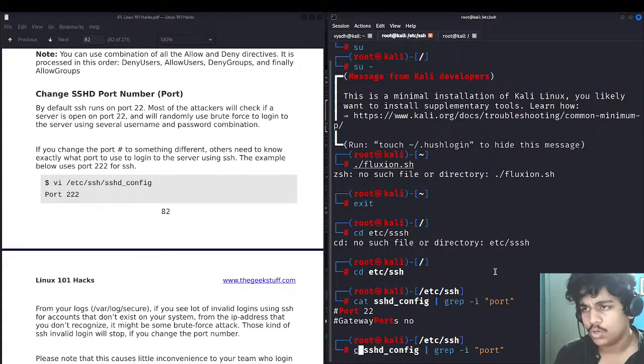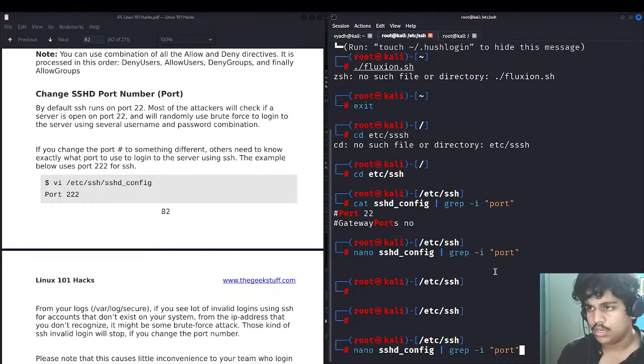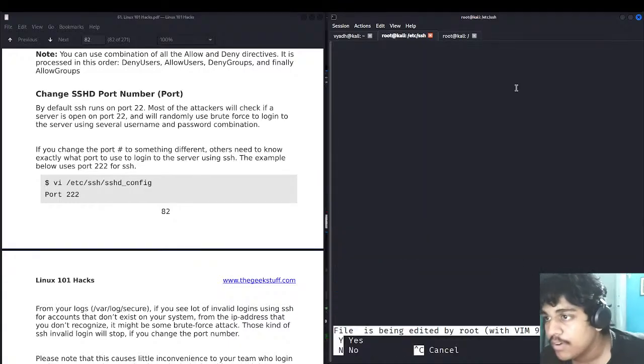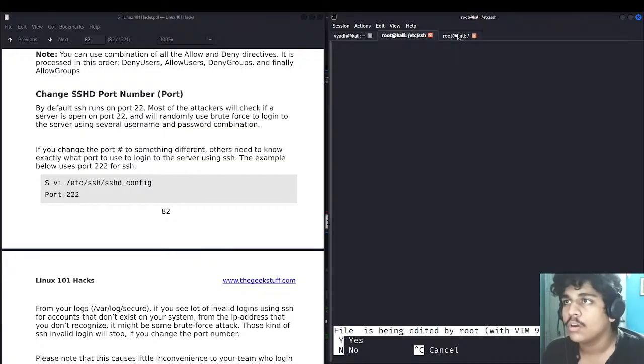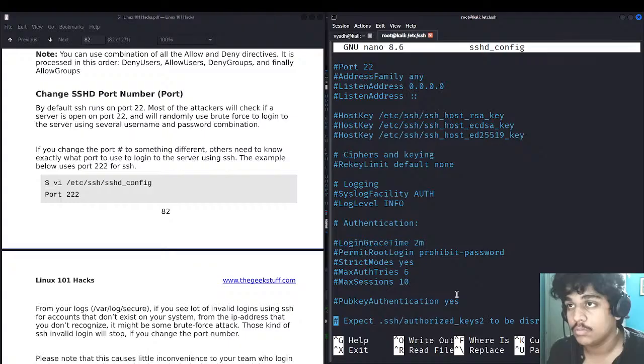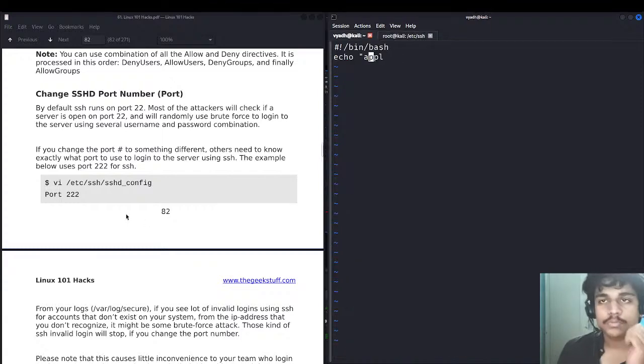What I can do is, in place of cat, can I use nano? But nano is not used, I guess. It will not be executed because it's not a terminal thing to do. What we can do is move to nano. File is being edited by root. Why is it being edited by root? Okay, I have opened the file. I am the owner. So here it is, port 22. You can change this to something else. So let's move.